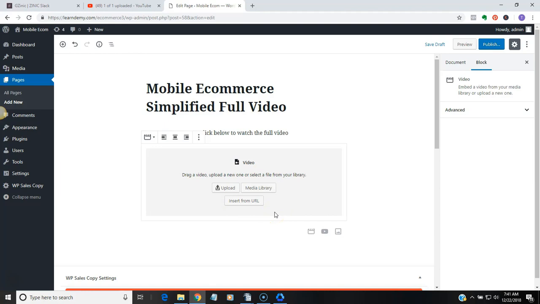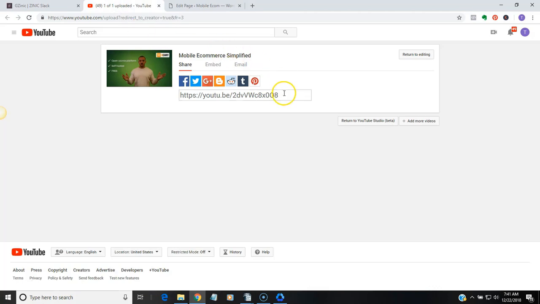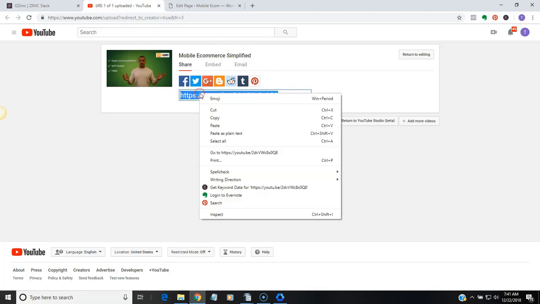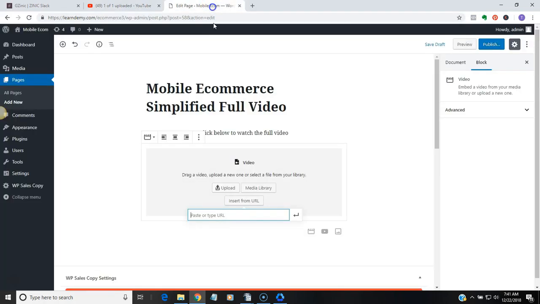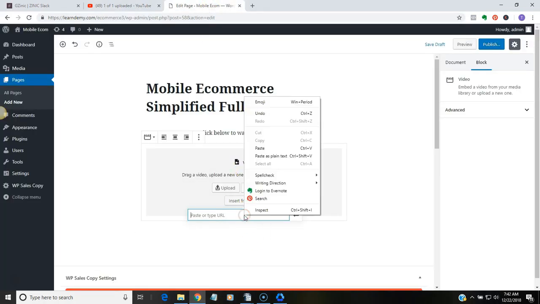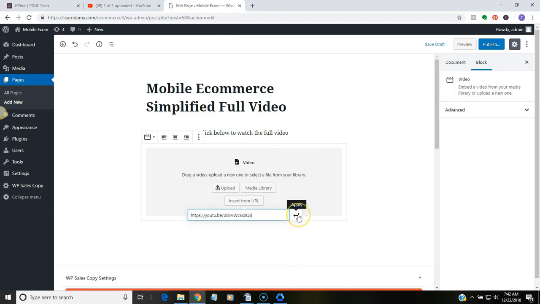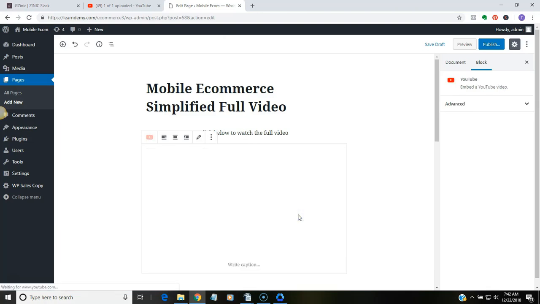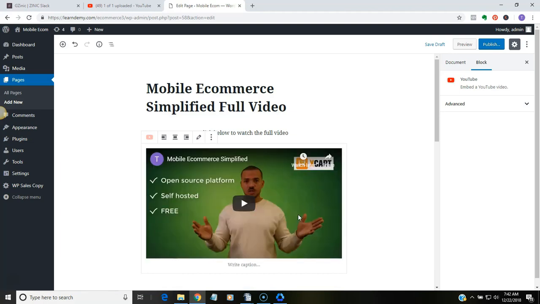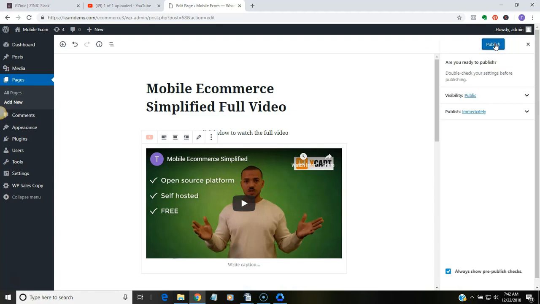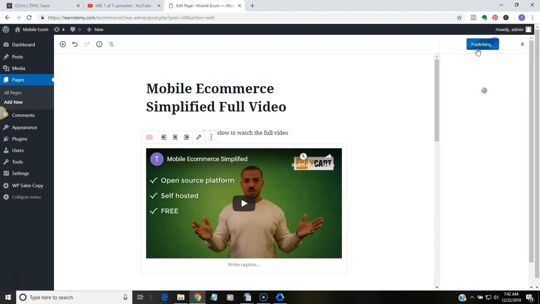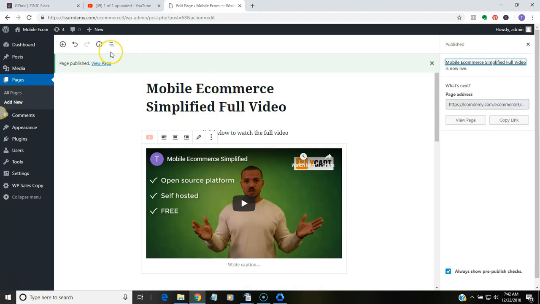And the way we're going to add the YouTube video is we're going to come down here and where it says insert from URL. We're going to click that. It opens up this field here. We're going to go back to our YouTube video. We're going to highlight the text, copy it, come back over to WordPress and paste the text in here. And now you click this arrow to apply it. And there you have the video. Now we're just going to publish the page. Publish and publish. And the page is live. We're going to view it here.